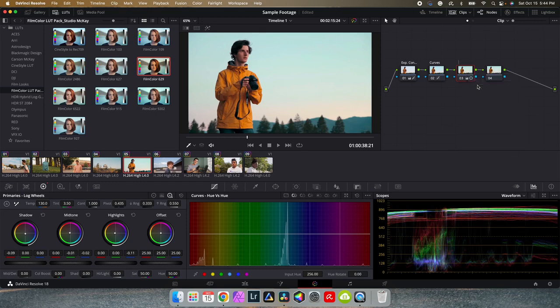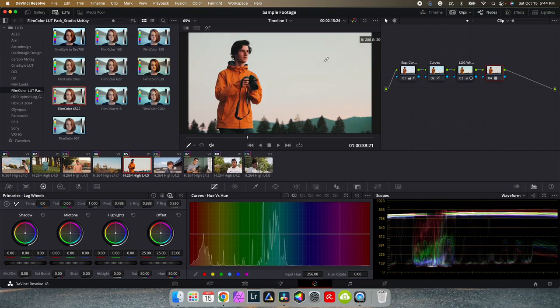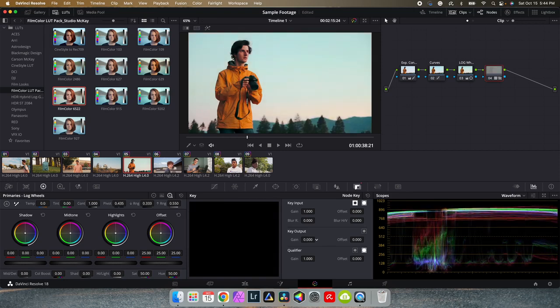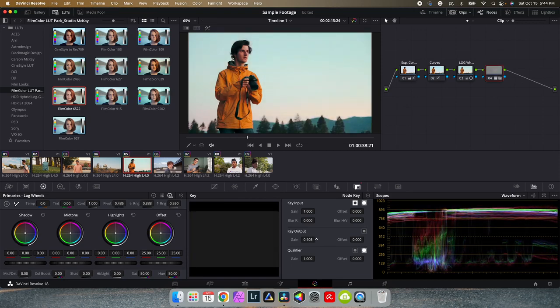So I'm just going to go ahead and label this log wheels. And then on this last one, I'll just top it off with one of these presets. Now this one is quite strong, so I'm going to come back here and bring down my key output all the way and just gently introduce some of this preset right here just till it looks about good.